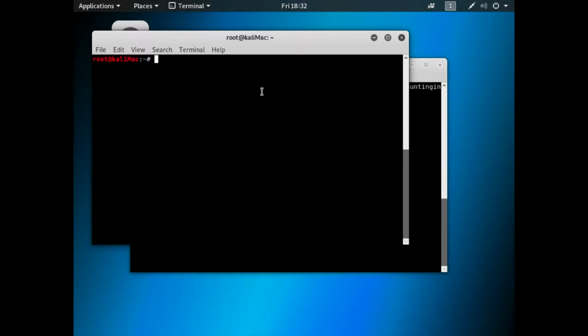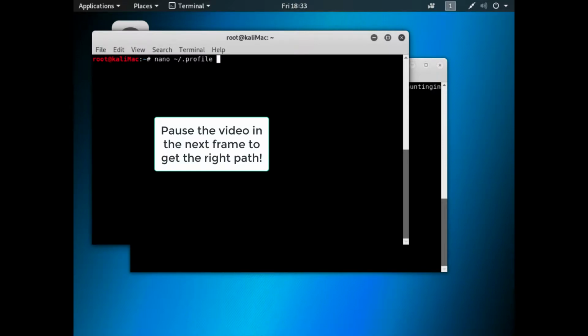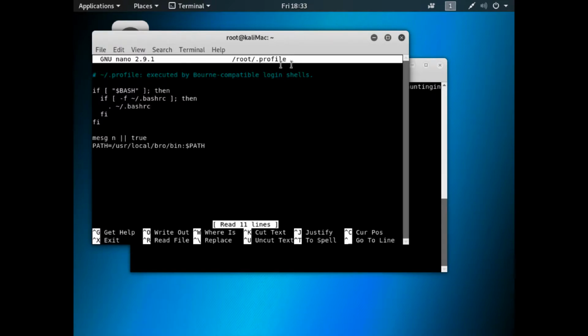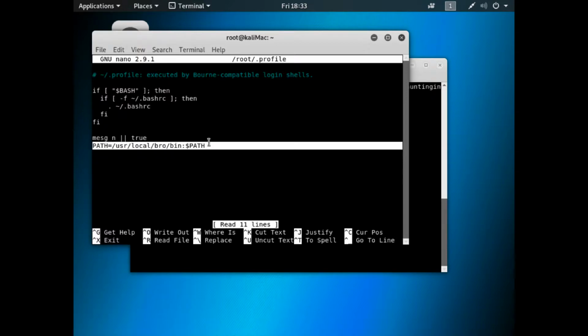But after you install it, there's one thing I wanted you to do from your Kali terminal. You'll want to run nano against this profile. In this profile, you will want to add the path from the end of the instructions for installing Bro or Zeek, where you did an export path. Go ahead and add that same path string to this profile file. You can use nano to do it.